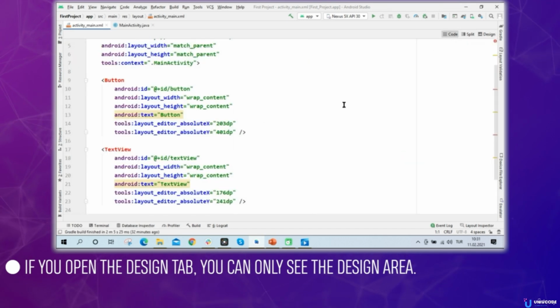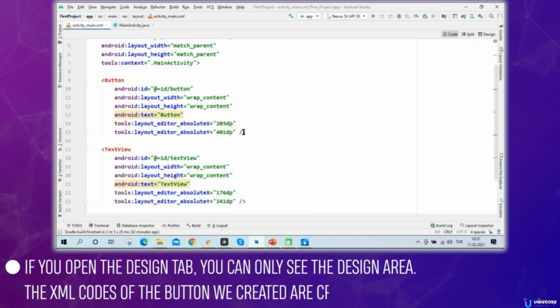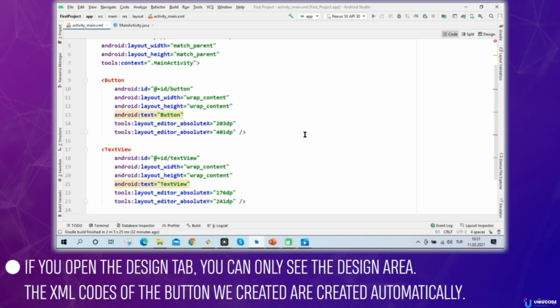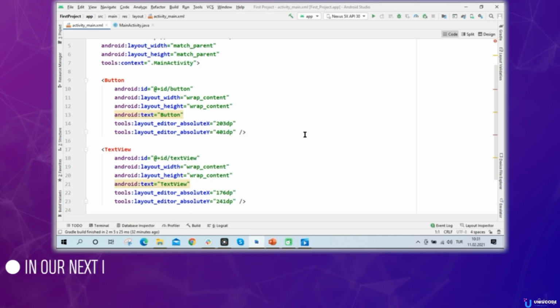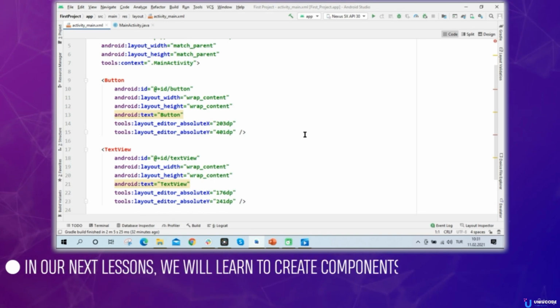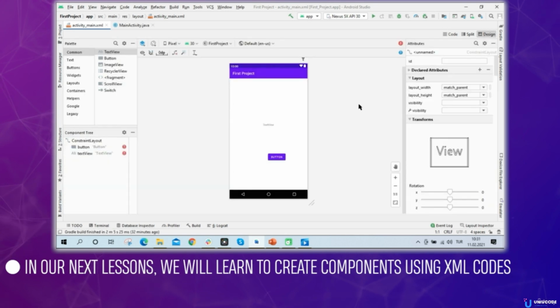Now pay attention to this. The XML code of the button that we created, do you see how it's created automatically? So in our next lessons, we will learn to create components using XML code.